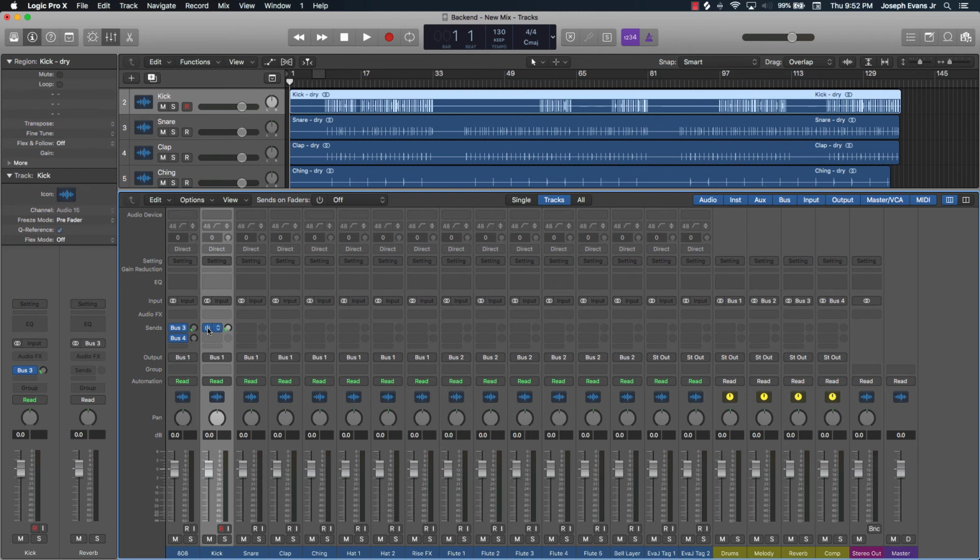All right. So that's going to be the next tip, which is to go ahead and use buses and sends in your mix. Go ahead and create your own buses and create a couple of sends. And I promise you, after this, we're actually going to get into all the other mixing tips and tricks, actually mixing the music.